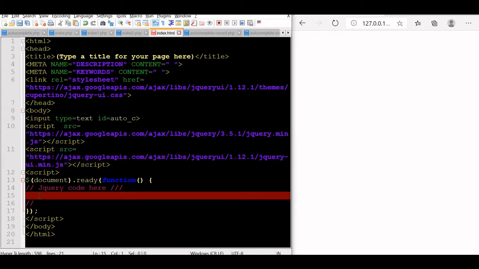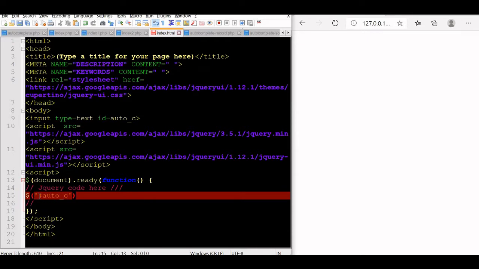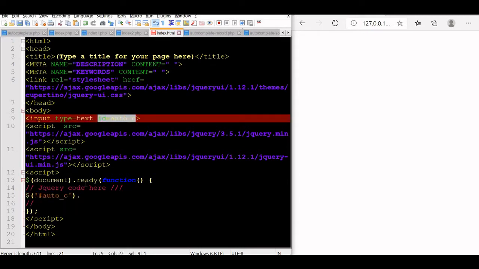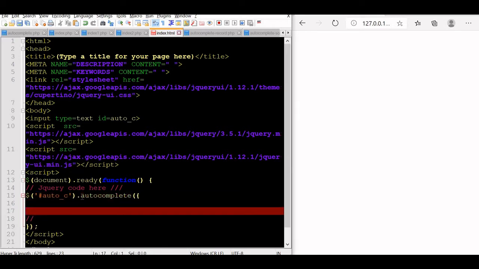So now directly we'll write the function. First the selector, we'll select auto_C as our selector. You can see we have given ID is auto C, so we are using the selector here. Now autocomplete. Now let us mark this. Okay, this is our code.